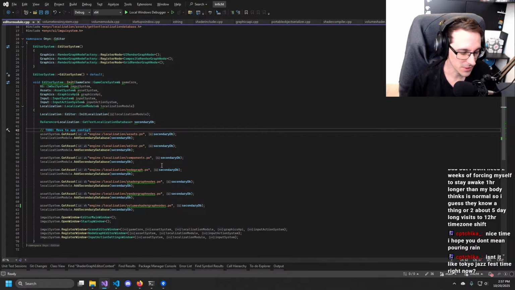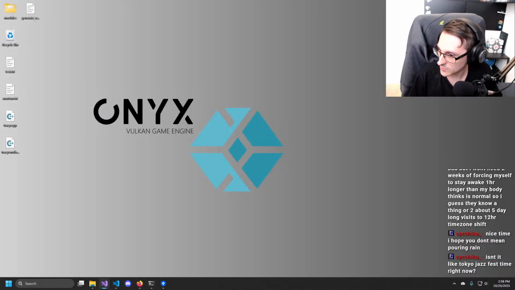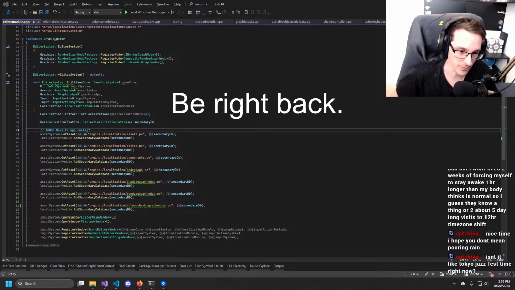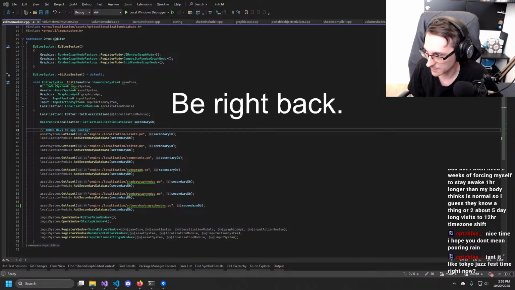Alright, I think I want to add one more node to the shader graph for it, so that we can test that, and then we most likely move on to the performance improvements. But I need a coffee and some water and a quick bathroom break, so I will be back in a couple of, well, one or two minutes. Be right back.